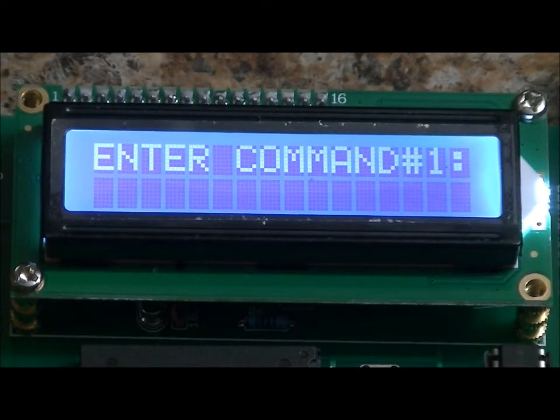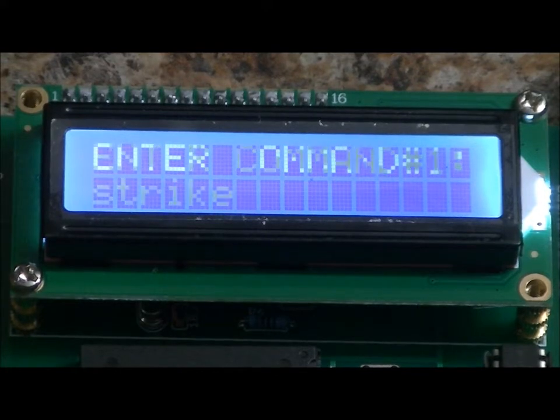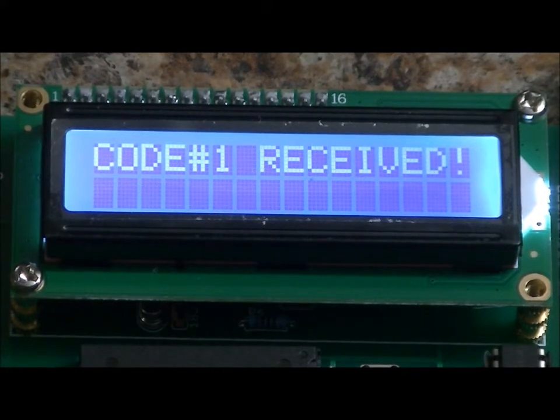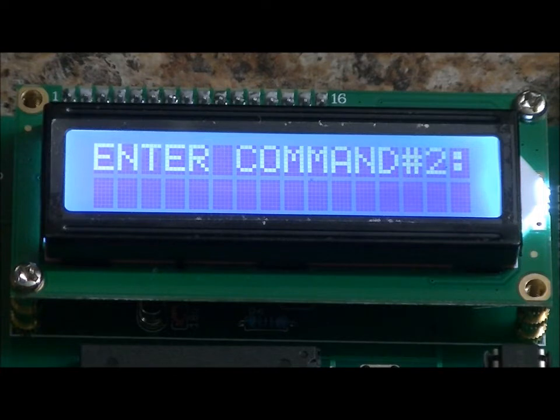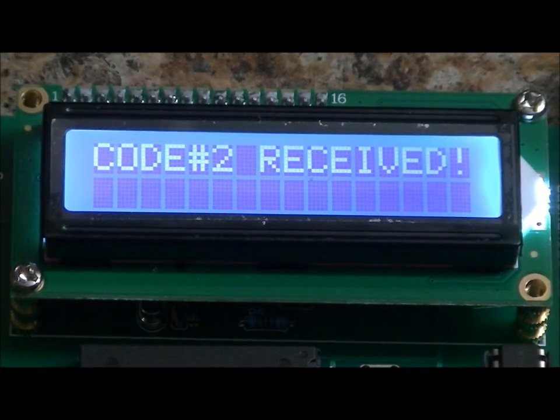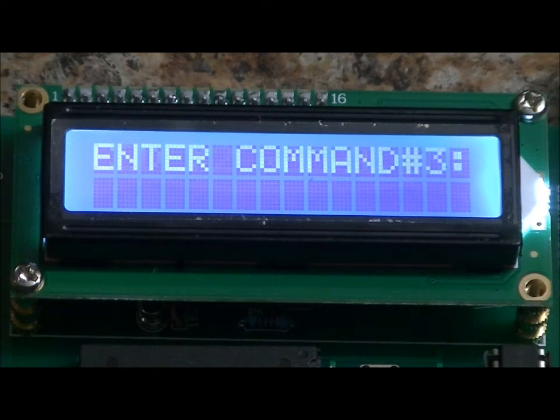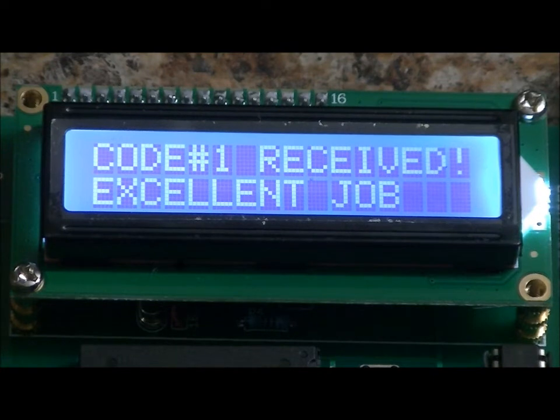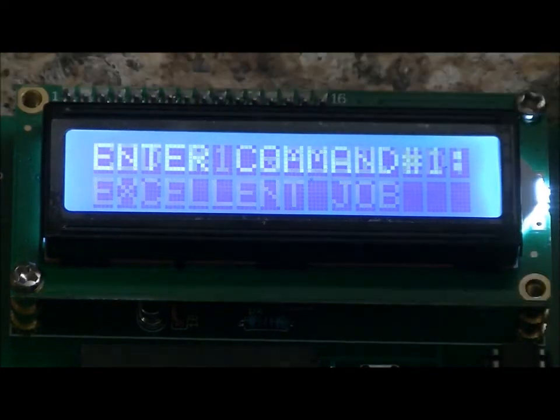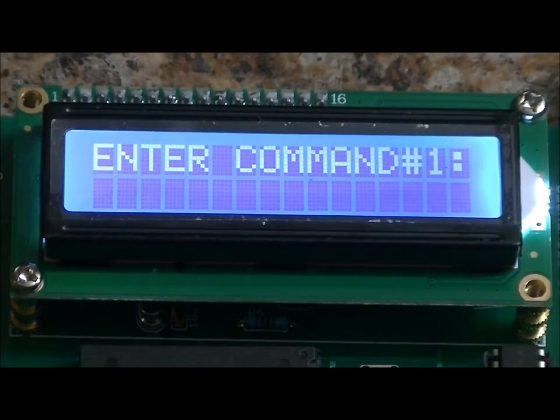That was too quick. So let's do this again. Strike. I might have missed something in the code there. It looked a little bit fishy. Echoes. Code 2 received. Enter Command 3, Plan B. Now what does it say? Code 1 received, excellent job. So obviously I need to change that in code to Code 3 received, excellent job. And it resets the program, because this is obviously an unfinished program. I just got it working the way I wanted it to.